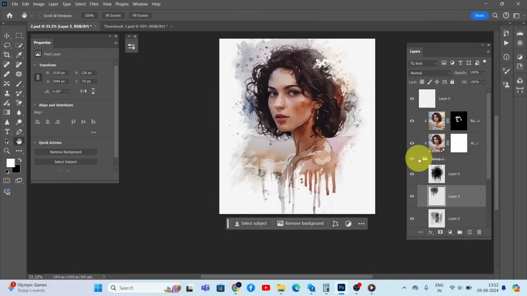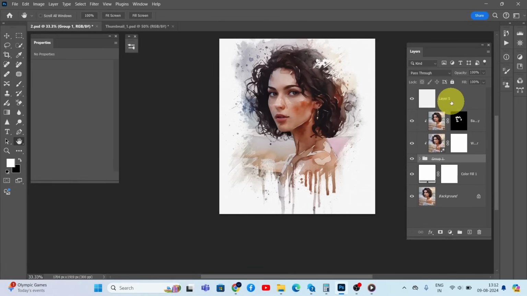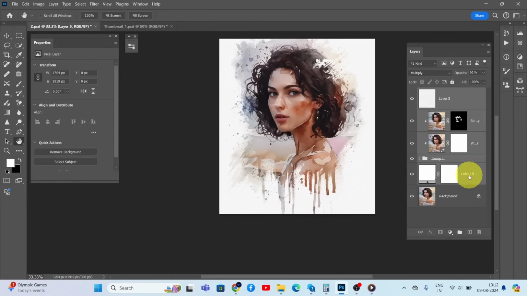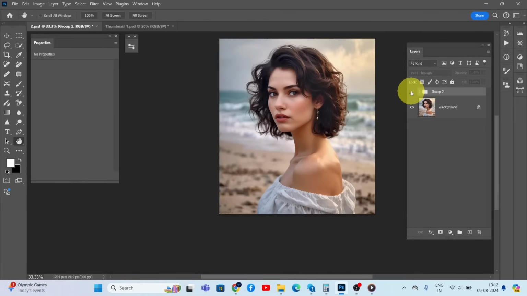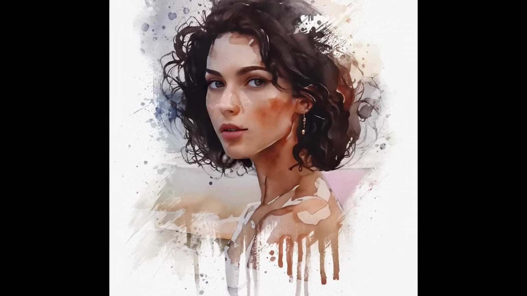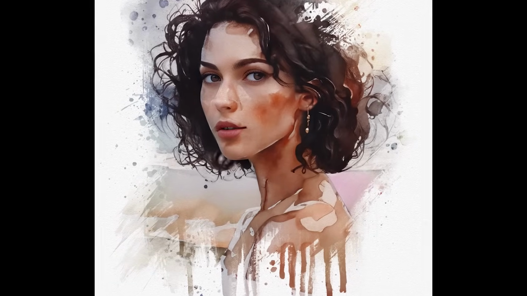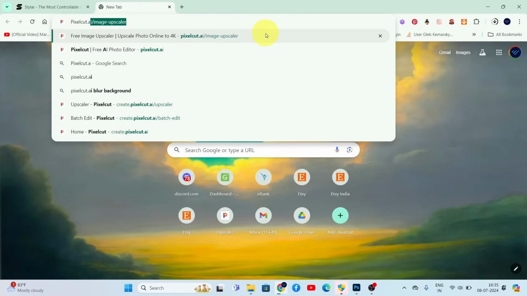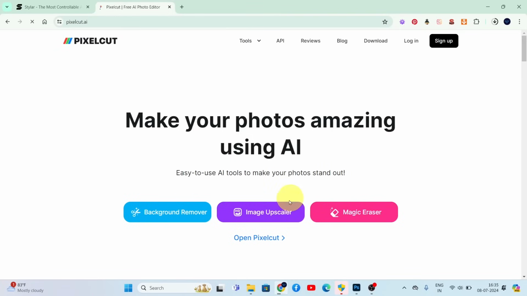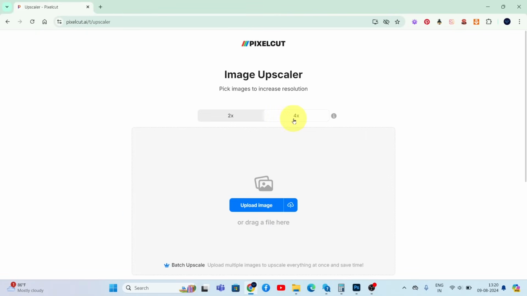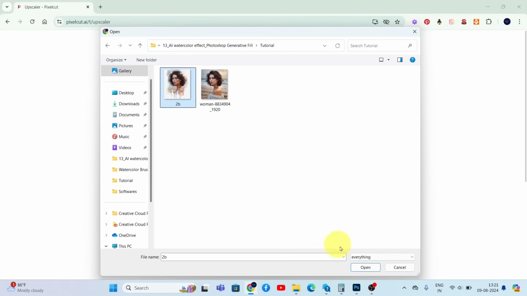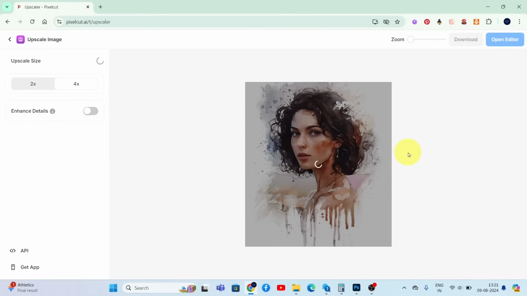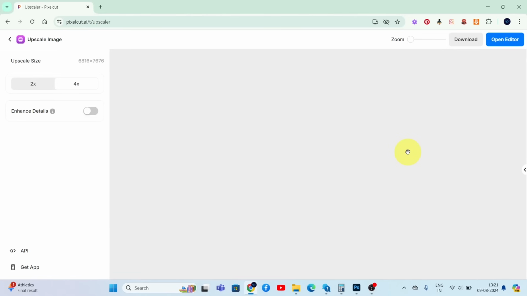Now it looks perfect. Let's take this to the next level and prepare it for print. If you want to print this and gift it to someone, you'll need to upscale it to a high resolution image. Head over to pixelcut.ai and click on Upscaler. Select 4x and upload your artwork. After a bit of processing, you'll have a highly detailed version ready to download.